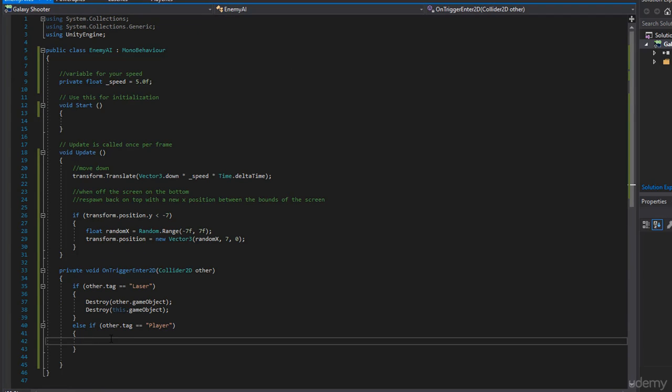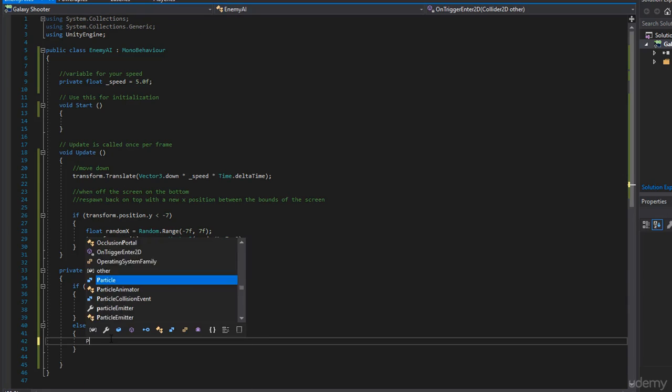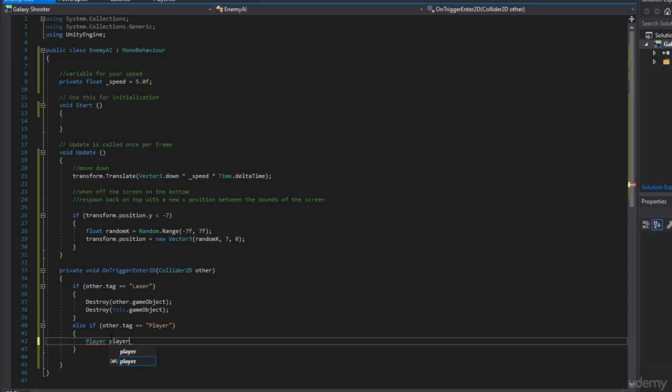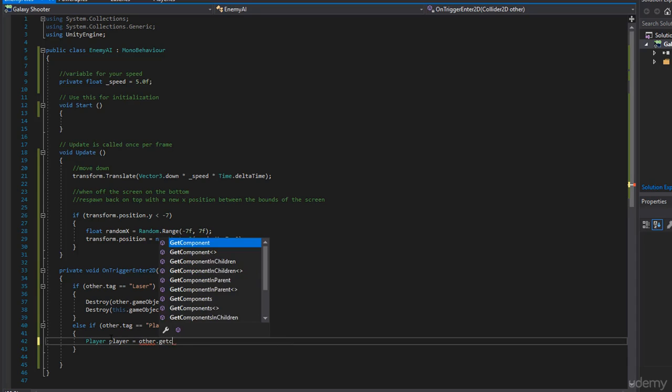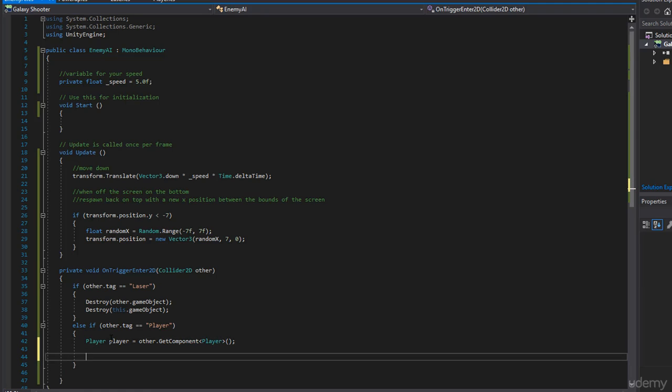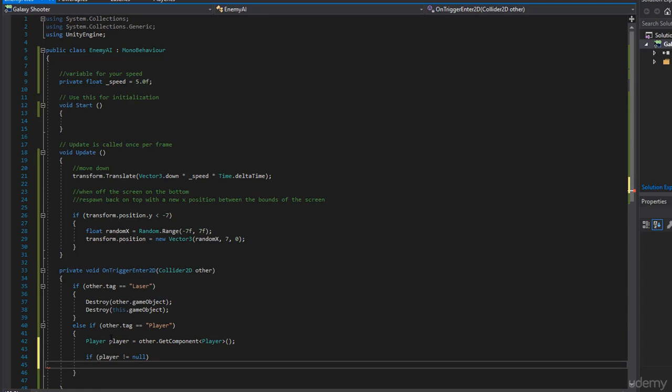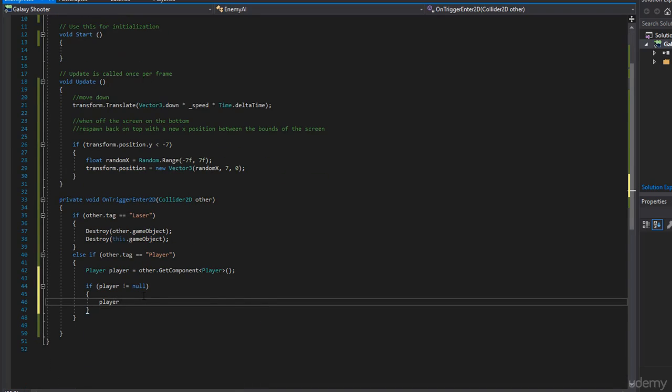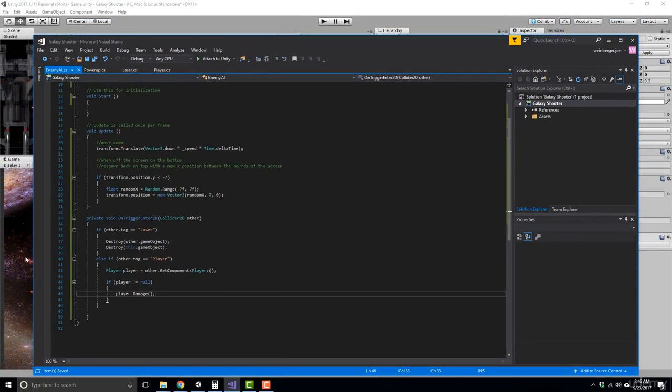Now, how do we access the player? That's where getComponent comes in, right? We need a handle to the player, and we need to assign it to the component on the player. So we need to get the game object, other, get component, and we're looking for the player component. Now that we have the player component, let's check if it exists. So if player is not equal to null, meaning that the component does exist and we have the player referenced, then we want to say player.damage. And by calling that, we will now subtract 1 life from the player and check if it has any remaining lives. If it doesn't, then we're going to destroy the object.